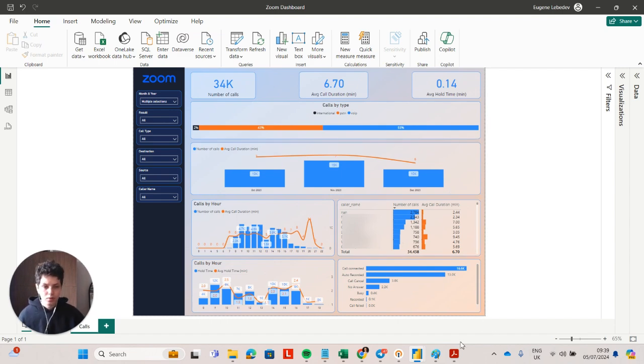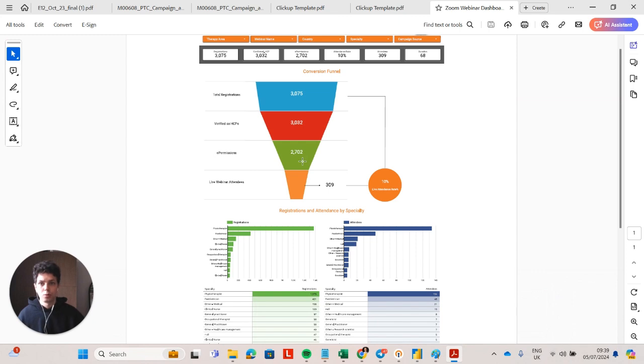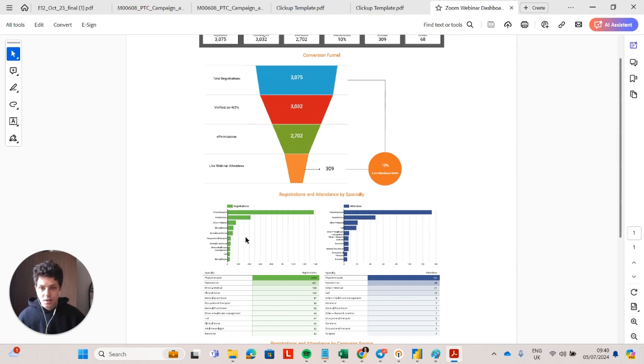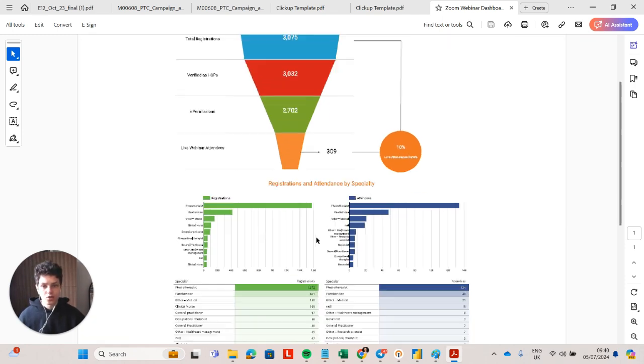As a bonus, I want to show you another dashboard which was developed with the same solution. This is a webinar dashboard. It is not a template, it is a custom dashboard that was built for a particular client. Essentially, this is analyzing how many registrations they got for their webinar, how many were verified and got their permissions, and how many actually attended the webinar.